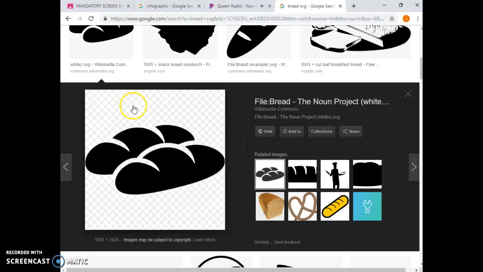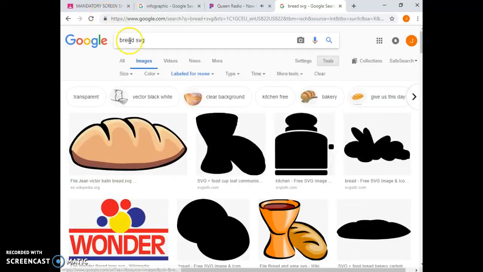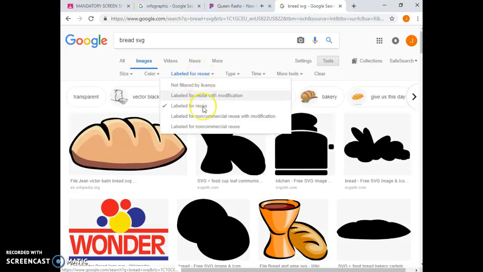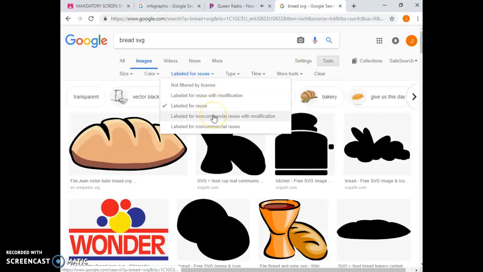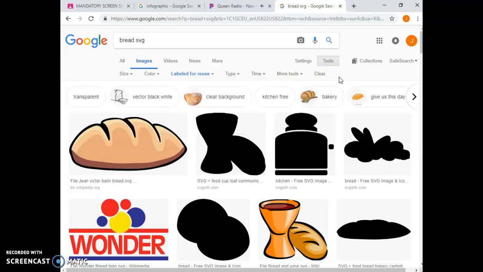I did a simple search, you can see right here, bread SVG. SVG is a certain file type that will give you more of the outline look for what it is you're looking for. Now I've also got, under tools, labeled for reuse. You can also see there are other ways of looking for different kinds of things that you can use legally inside of your work. So this happened to be labeled for reuse. You could also easily choose labeled for non-commercial reuse with modification, and non-commercial reuse, and reuse with modification, because I'm really asking for you guys to modify these as well.